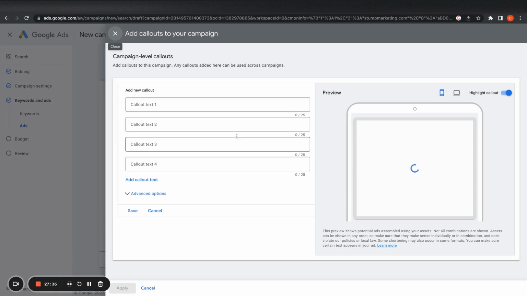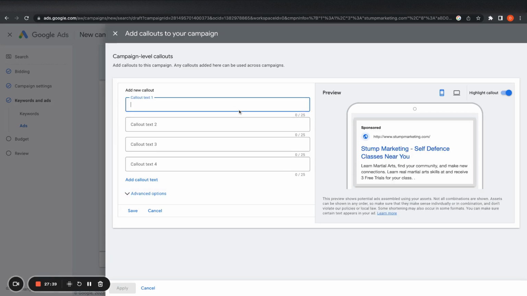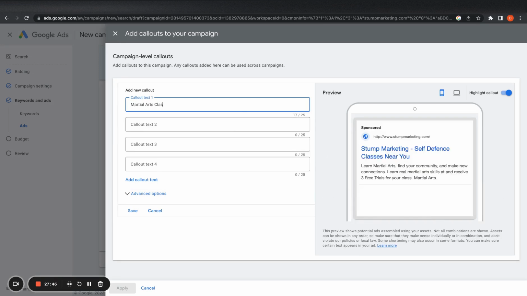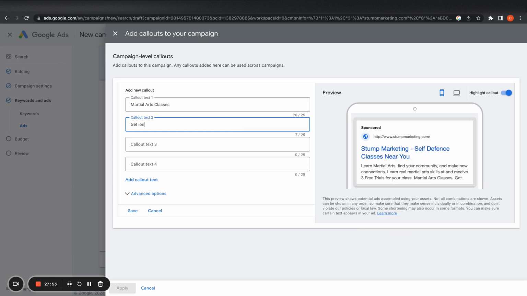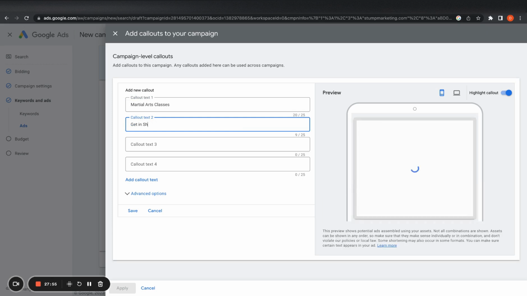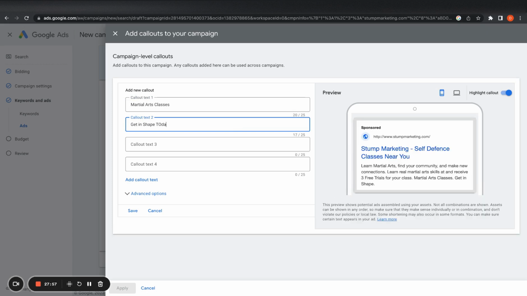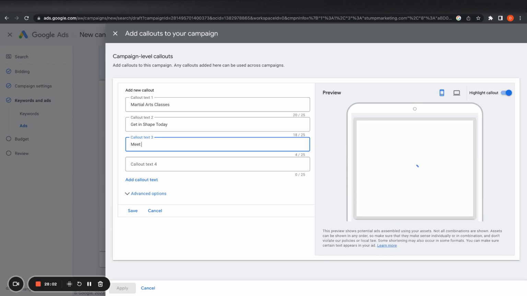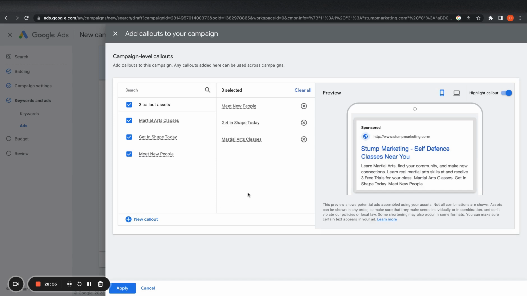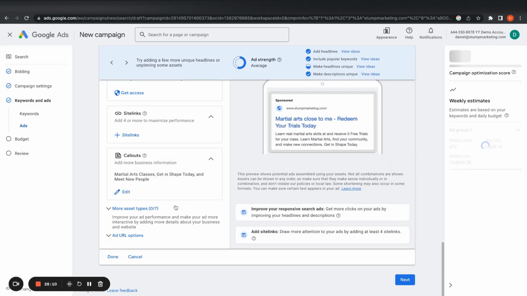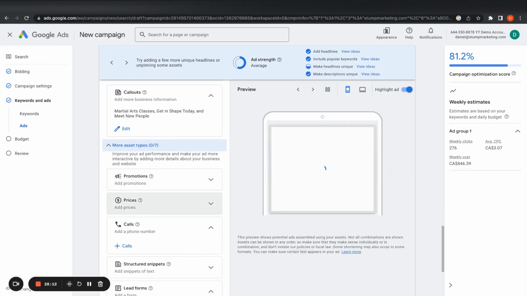And same with callouts. You're highlighting important information about your business. So you can say martial arts classes, get in shape today. For example, I'm just giving some examples that you could use. Let's save that as well. And you have some more asset types here as well.